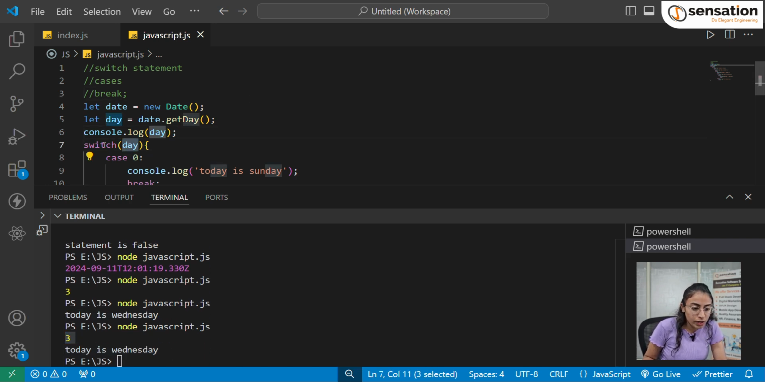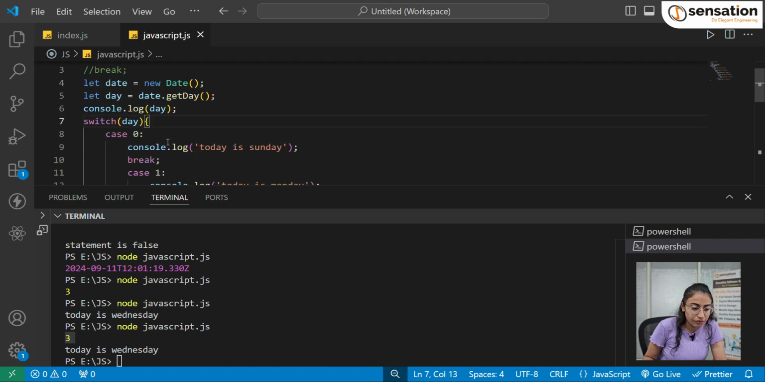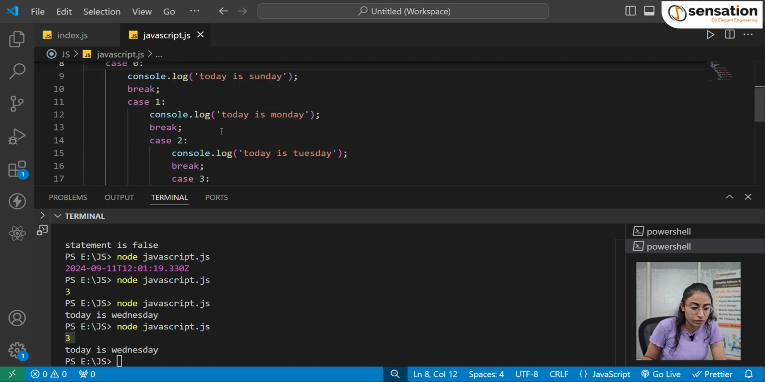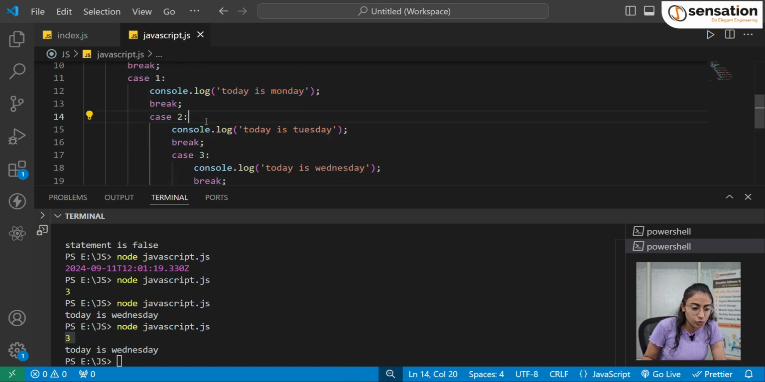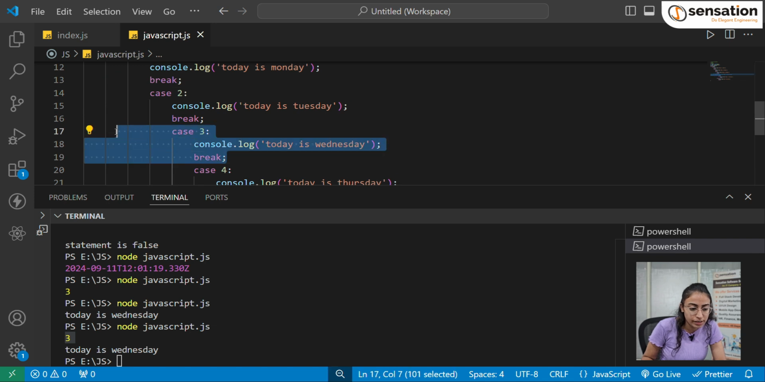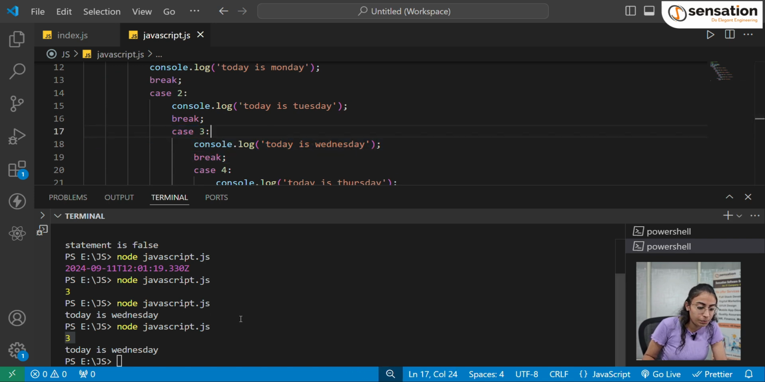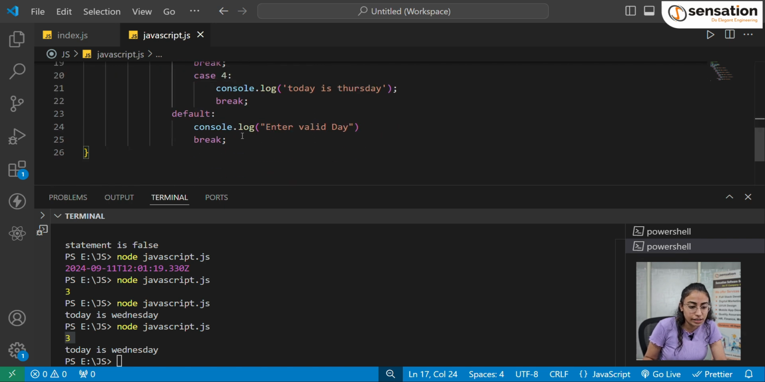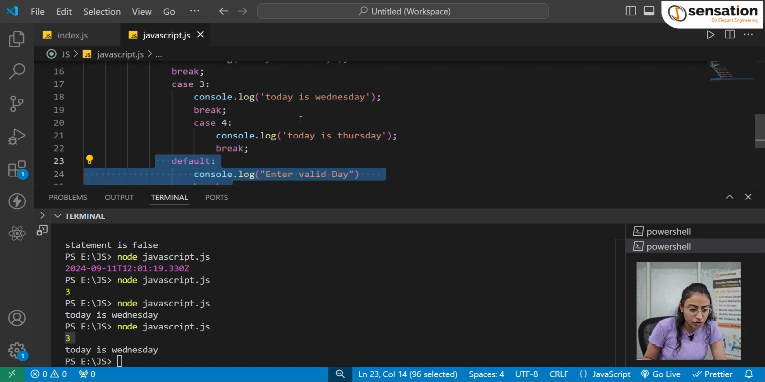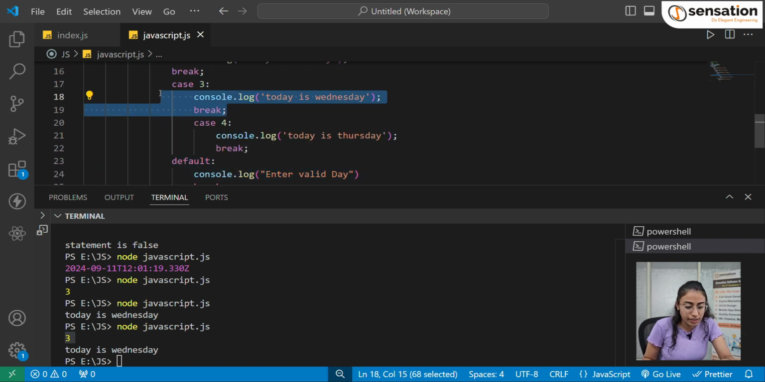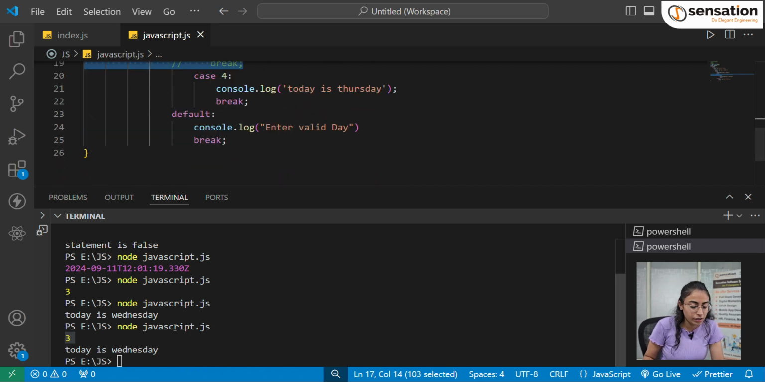When this 3 goes inside the switch statement, it verifies with the cases. For case 0, the value didn't match. We have 3, so it doesn't go with case 0. The next is case 1, it doesn't match here. Again with 2, and when it comes to case 3, it satisfies the condition. And in print, we have today's Wednesday. If we want to check whether the default case works or not, I remove this case 3. Let me comment that. Now let's verify what the output is.